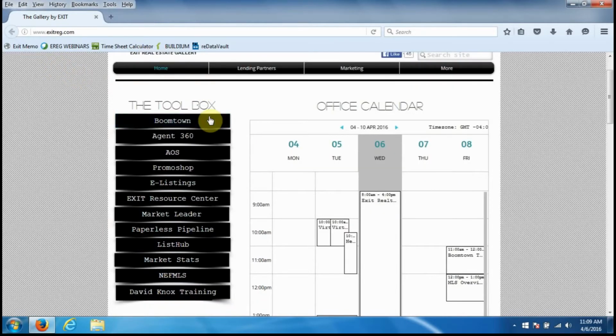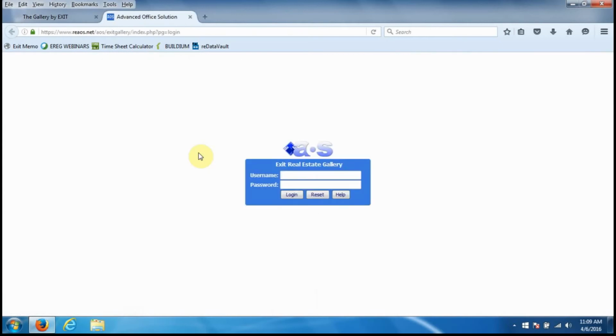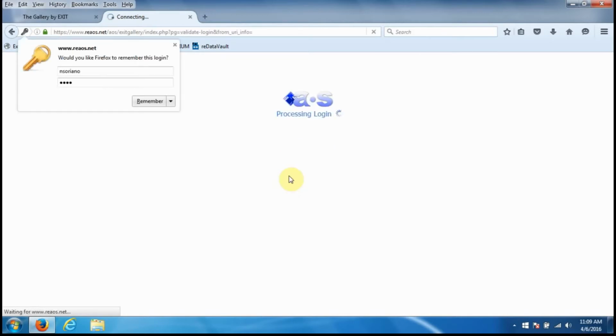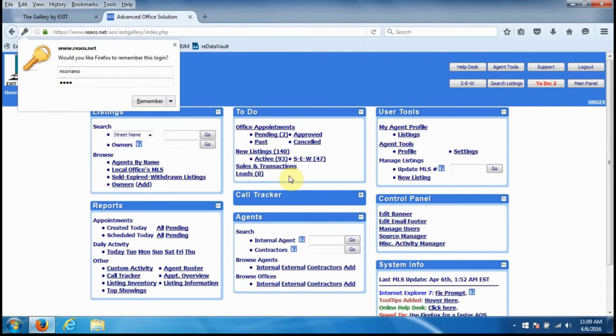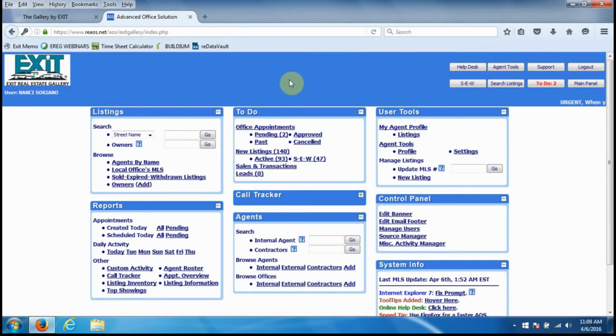If you notice the toolbox, you'll see the third button down has an AOS button. Select it and it will take you to the login screen. Your username is your first initial, last name, and the password is 1234. Note, if this is the first time you are logging in, the password is 1234. If you have changed it, of course it's no longer 1234, but that is the default and that's what it is when you are set up with Exit Real Estate Gallery.